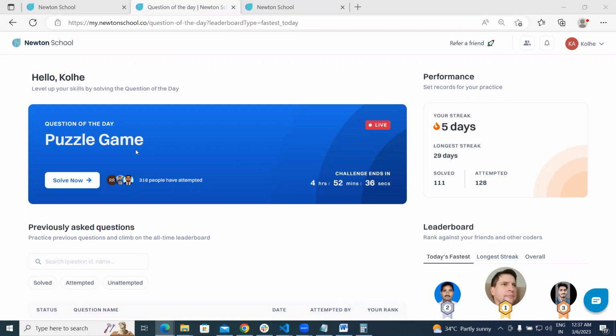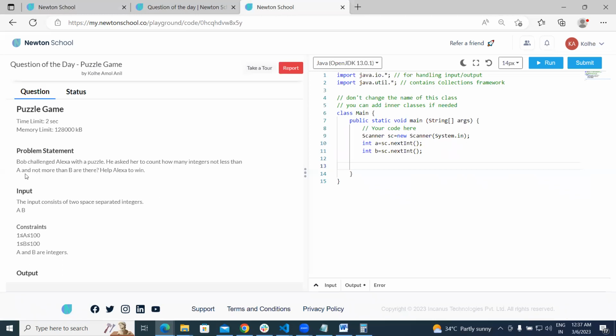So today's question is Puzzle Game. Let's see the problem statement. The problem statement is: Bob challenged Alexa with a puzzle. He asked her to count how many integers are not less than A and not more than B. So help Alexa to win.